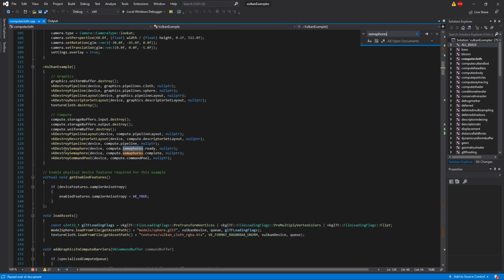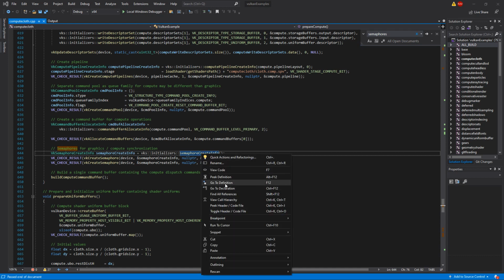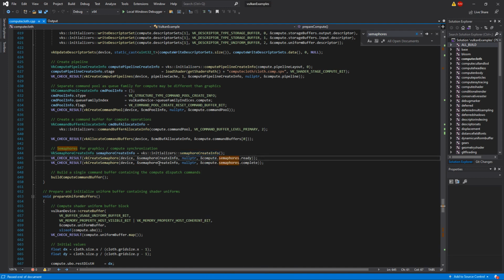We do good housekeeping. We destroy the semaphores upon cleanup, in the destructor, when we're cleaning up everything. That's pretty straightforward. So we create the semaphores, we actually initialize them now. That was just a struct before, but we initialize compute.semaphores.ready and compute.semaphores.complete. A lot of this code is encapsulated, but you can always right click and go to definition or go to declaration, peek definition, to see exactly how it was built.